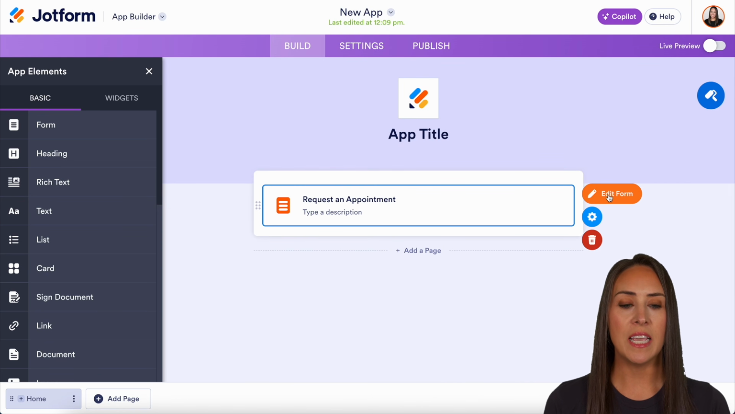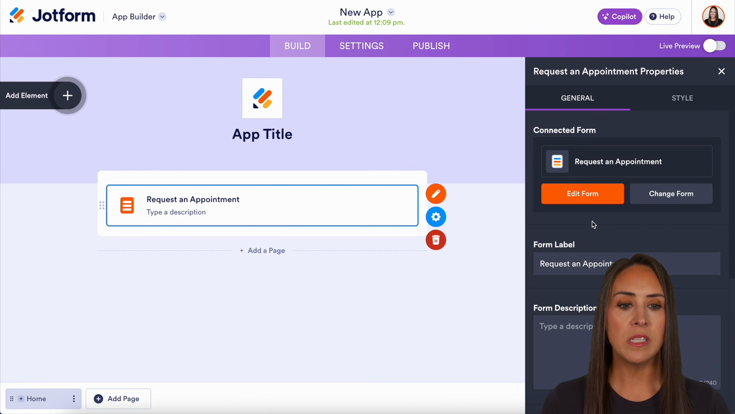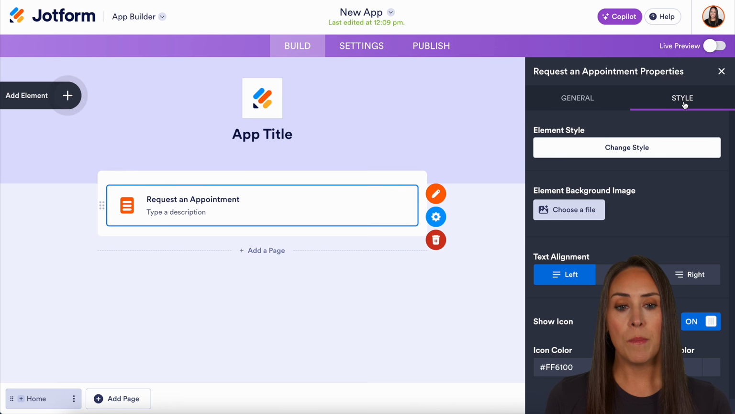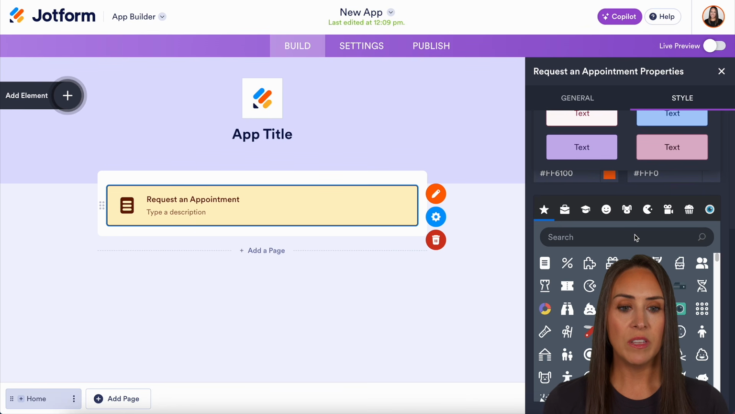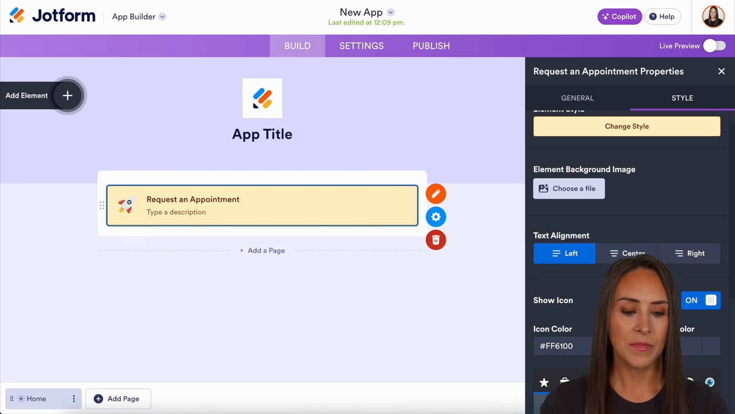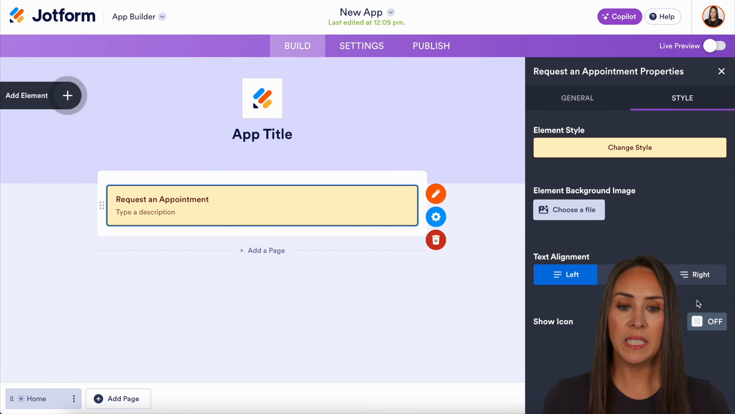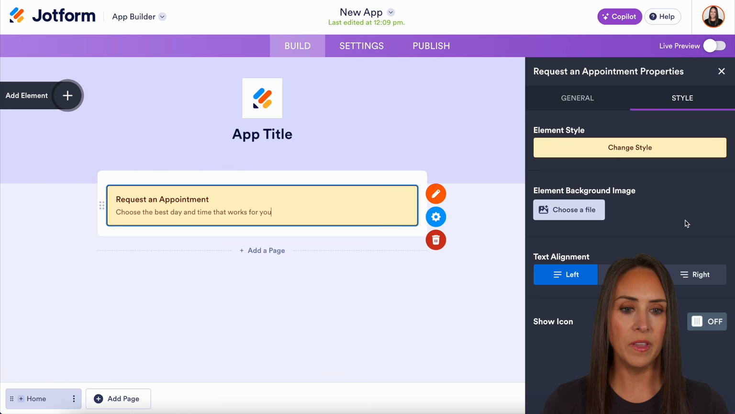Even from here, you can edit this even further. If I choose the edit form button, it'll take us to the form to edit the form. But if I choose the properties option, we can choose to make this look a certain way. I'm going to choose the change style option, and we can change the color of the background. We can even change what the icon looks like. So we can change it to a rocket, or maybe we want to turn off the icon. Completely up to you. Now we can also type in a description right here: choose the best day and time that works for you. Perfect.